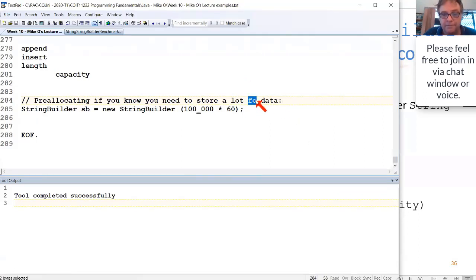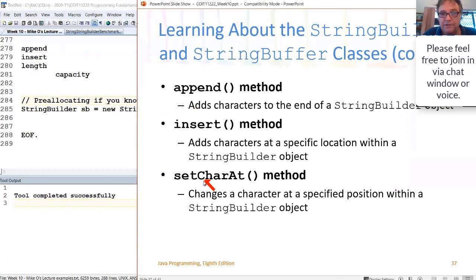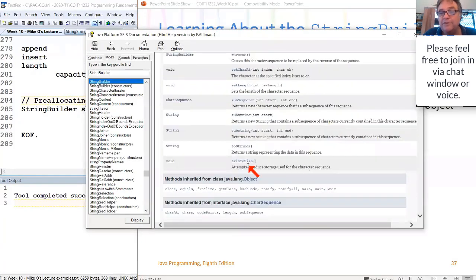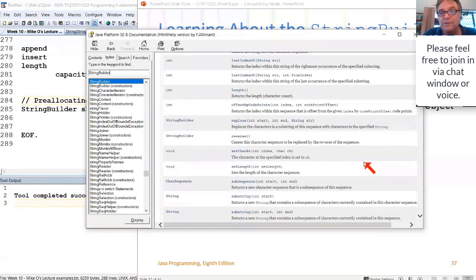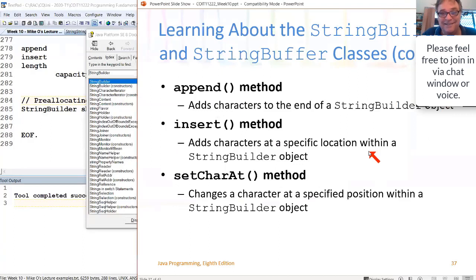A lot of data. Okay, so that's how you pre-allocate. And insert, set, you can set char out as well as insert, set char out if you need to. All sorts of other ones as well. Just have a look in the help. There's a whole lot of stuff there. Trim to size, all sorts of things. Hours of fun for a rainy afternoon.